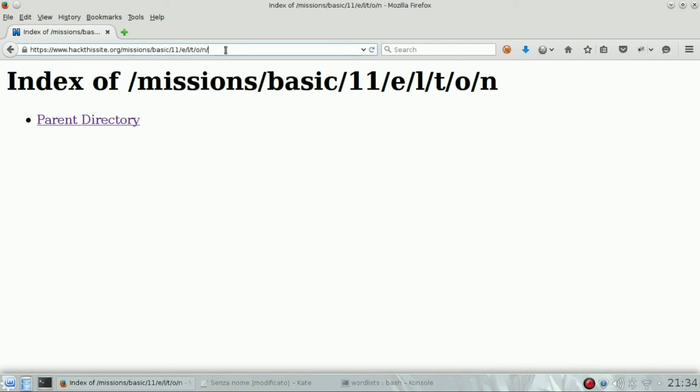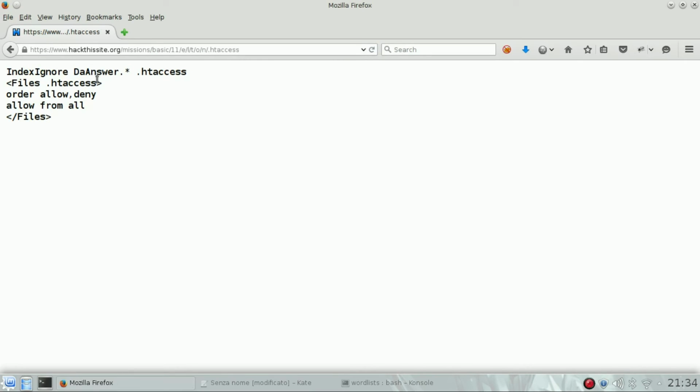another type of Apache rule that is inside the file .htaccess. Inside .htaccess, you can specify some rules that Apache will interpret. In this case, the system administrator said that it's not possible to see two files, one named Danza and another one named .htaccess. So we already discovered .htaccess. We're going to see what's inside the answer.